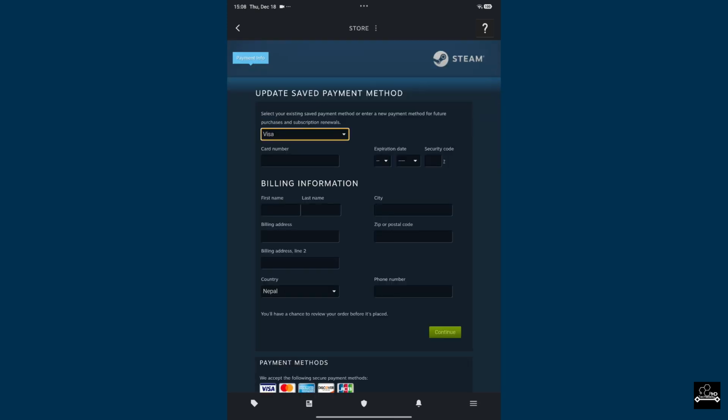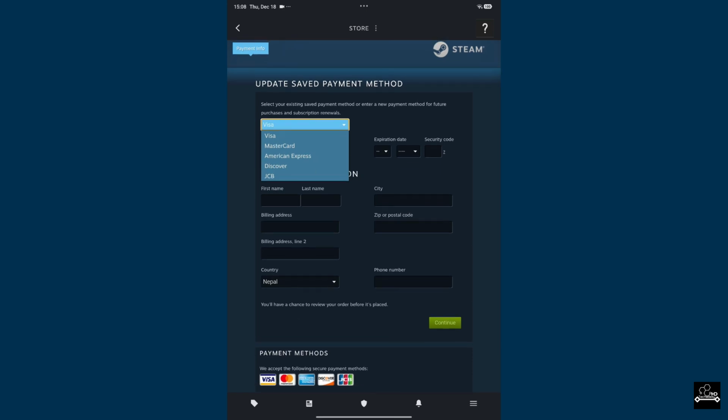On the next page, select your payment method from the top of the screen. Choose whether you'd like to add Visa, MasterCard, or other cards displayed on the screen. Now enter your card number, the expiry date for your card, and the security code. Enter your first legal name and the last.